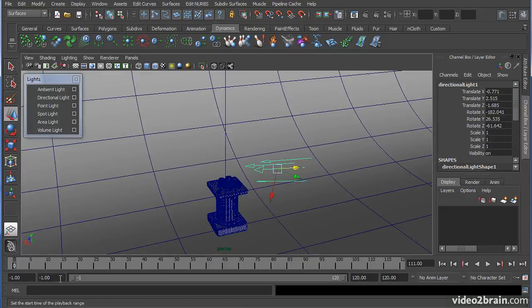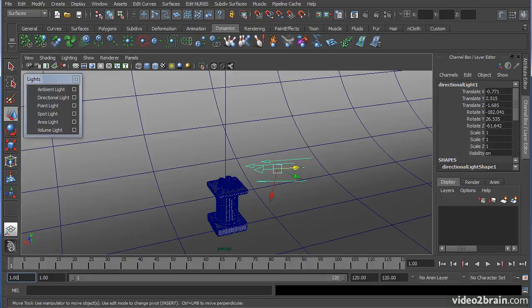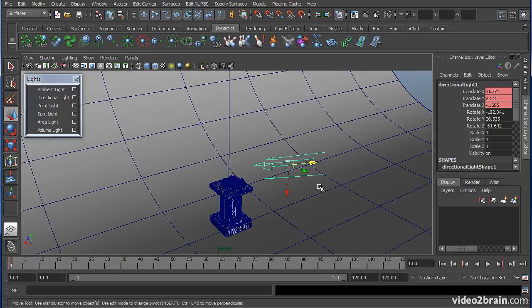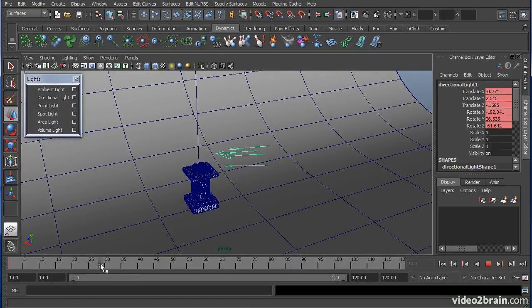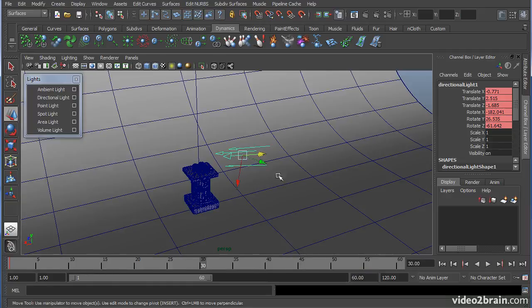Let's go ahead and start on frame 1 in our range. I will press Shift W, and that will set keyframes for translate X, Y, and Z. Then I'll press Shift E for rotate X, Y, and Z, just like any other object. And I'll go to frame 30. Let's just make this a 60 frame clip.